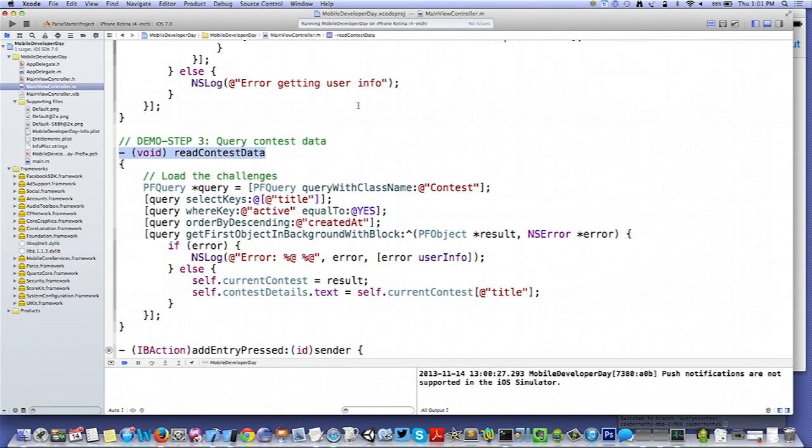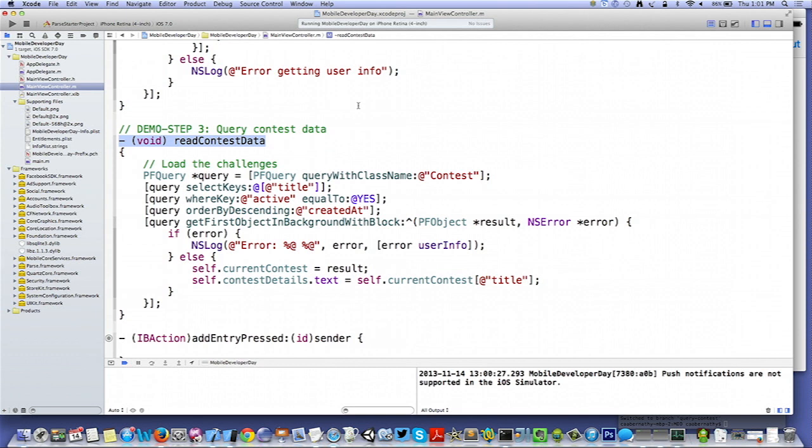And in readContestData, we're doing a PFQuery. So a PFQuery is the way that you can get data out of Parse. And you just add in a class name. So here we're querying for information from the contest class. And then we're adding a few extra conditions. And it's just interesting to walk through some of these. So this condition, selectKeys, says I only want to get just the title information.